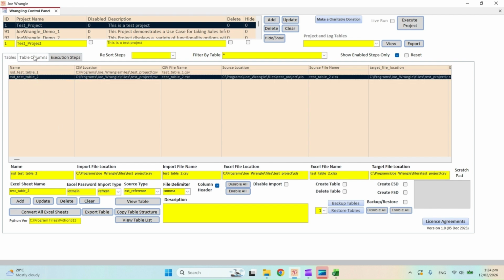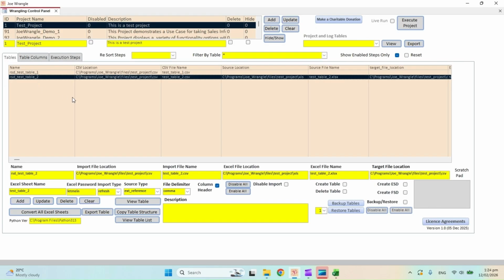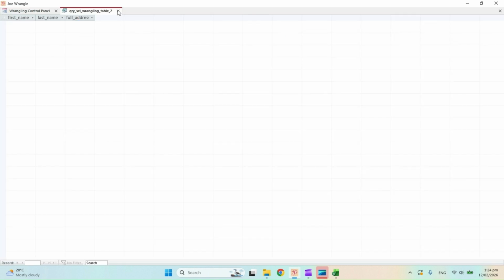We now want to add our columns. We know that our first column is first name. The second column is last name. And our third column is full address. So we now have our metadata created. Of course, we don't have the table created, so we're going to create the table. And there's our blank table ready to go.